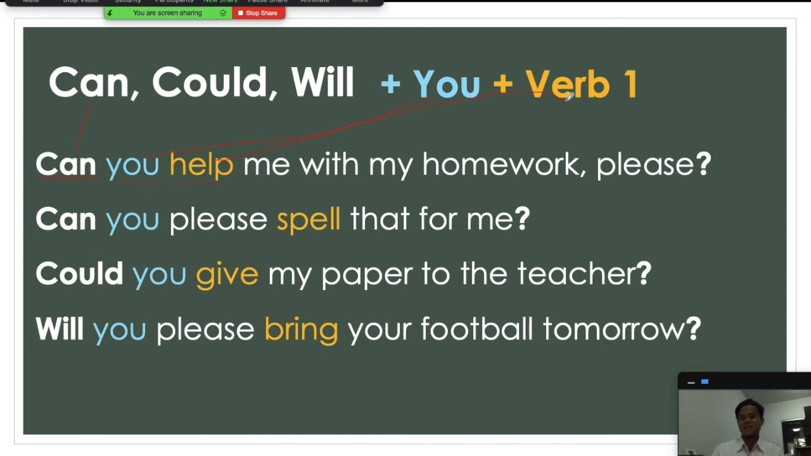So as it is. Infinitive. We also call it infinitive, okay? Then after that, can you help what? Can you help me with my homework, please? So since can is informal, we can put please here to make it sound more formal and pleasurable.